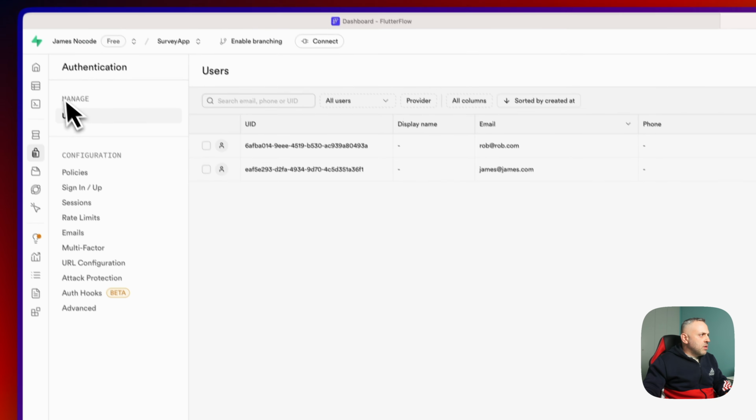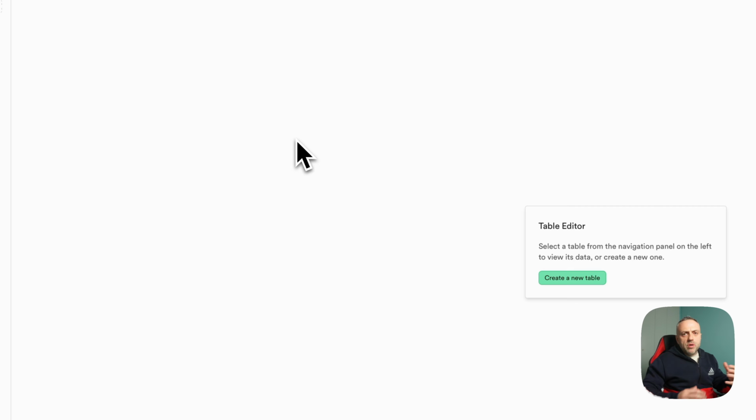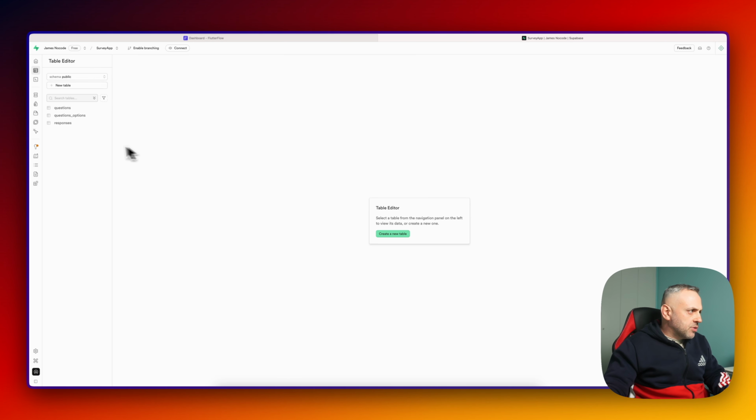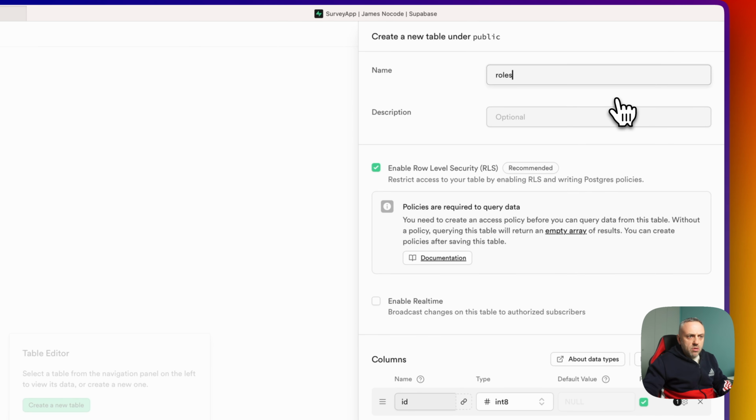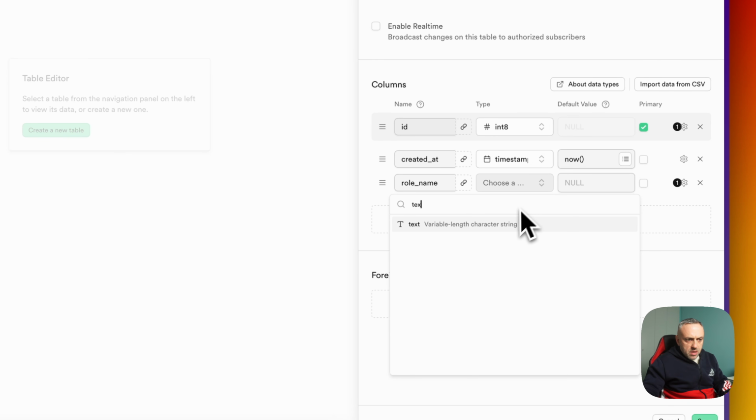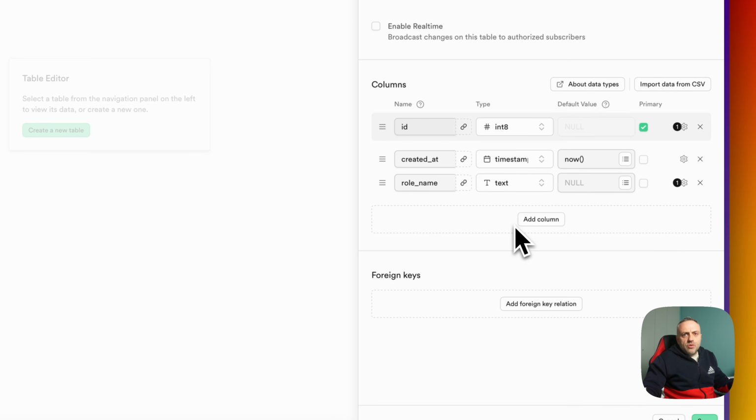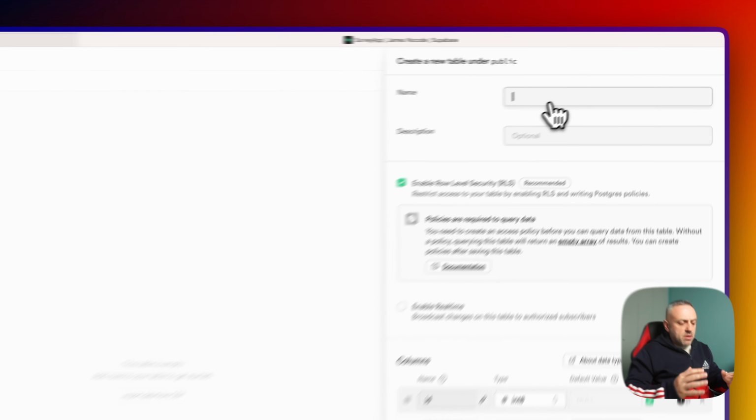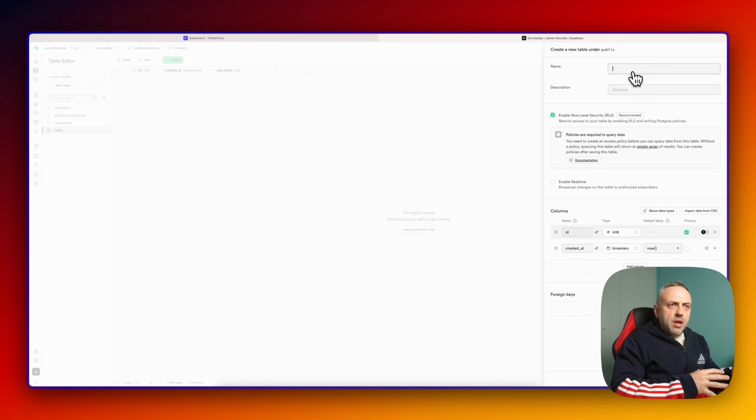The next thing I'm going to do is configure the roles so that we can know who the user is and we can give them the right permissions. Okay, so I'm going to go ahead and create a new table. Just going to call it roles, and this is going to be the name of the role, and this is going to be text. So it's going to be something like a user or an admin. Okay, very simple. And then I'm going to create another table that's going to store the mapping with the user and the role that they're in.